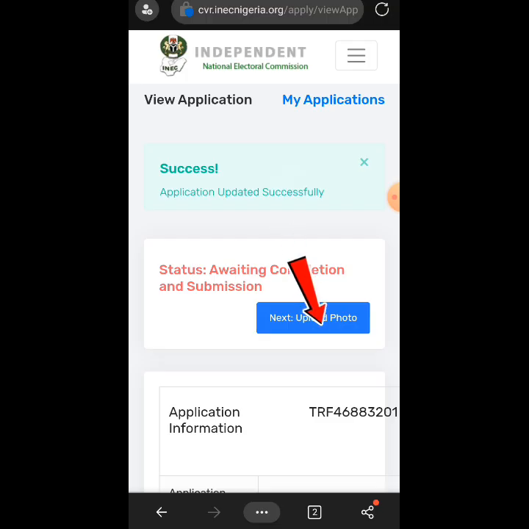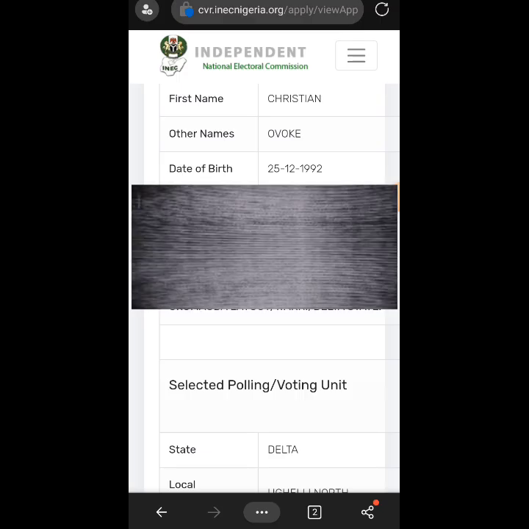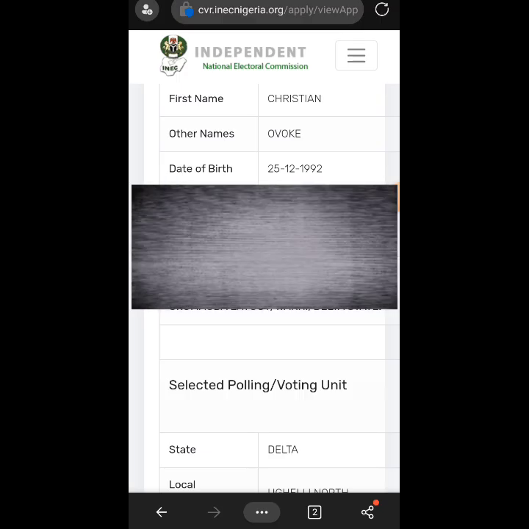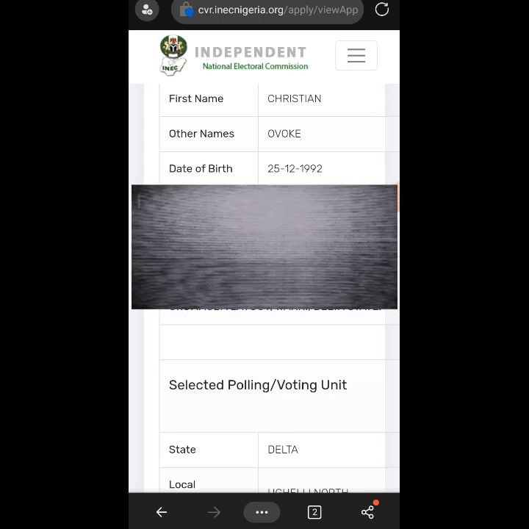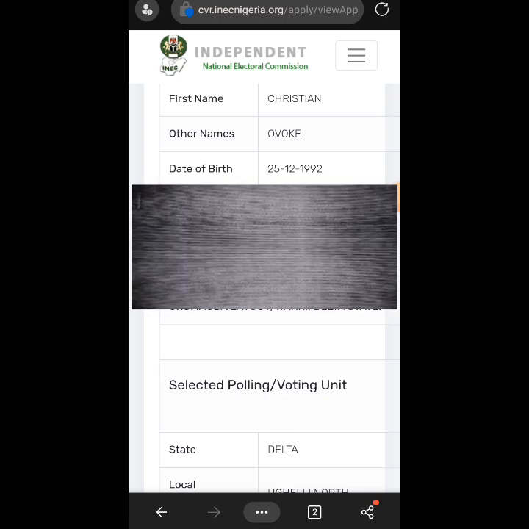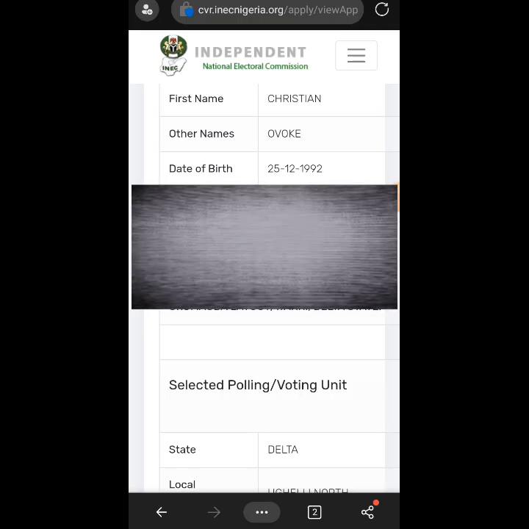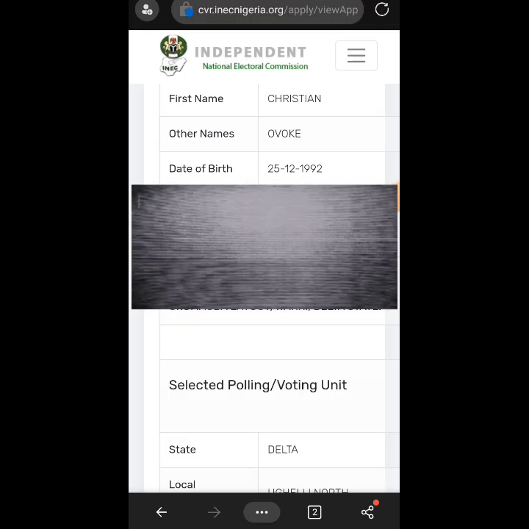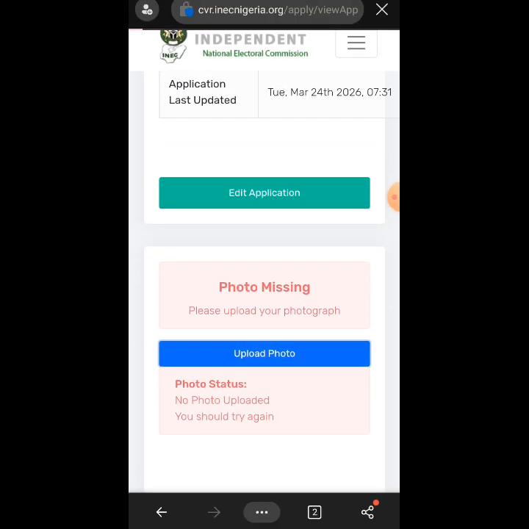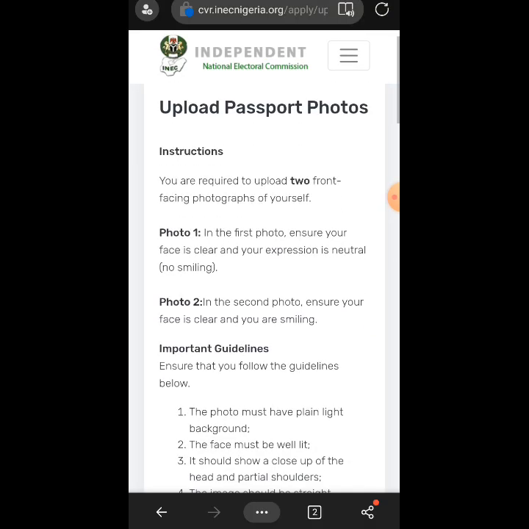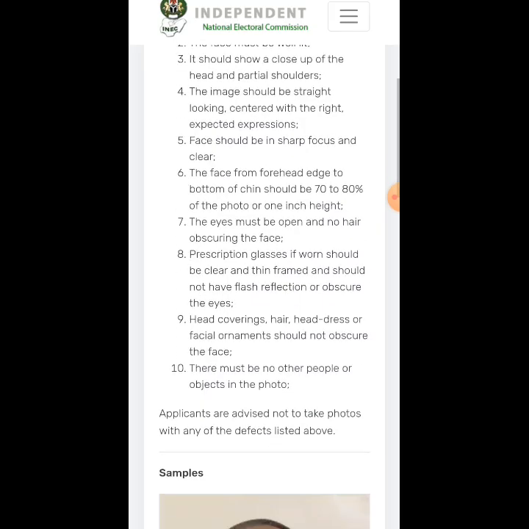The next thing now to do is to upload your photo. So you have to take a selfie. So you go out to a place where there is natural light, preferably outside, so that your picture will be very, very clear and acceptable on the portal. So next thing to do is to click on upload photo. So these are the requirements for the photo that you must upload. So you read through and follow the instructions.